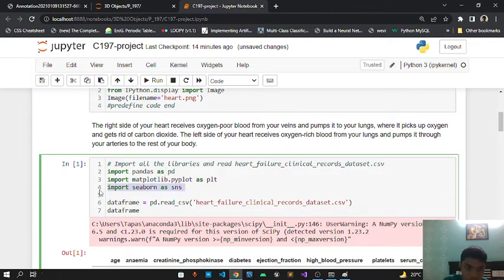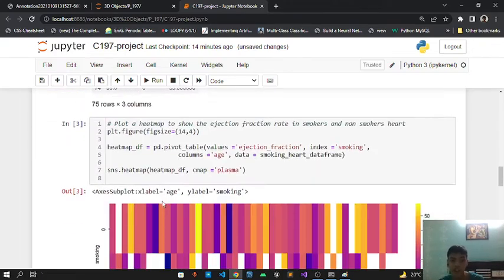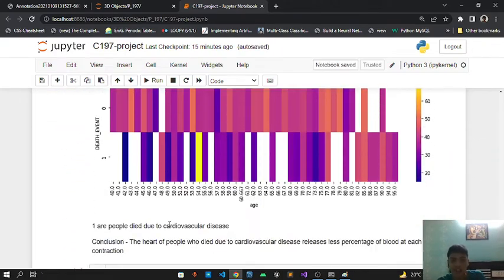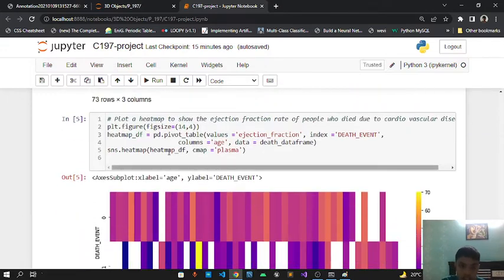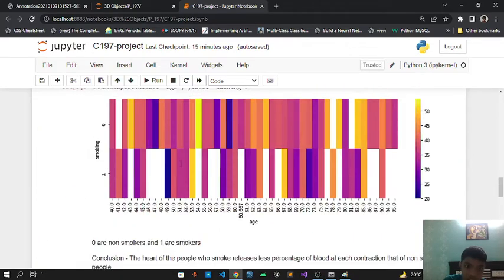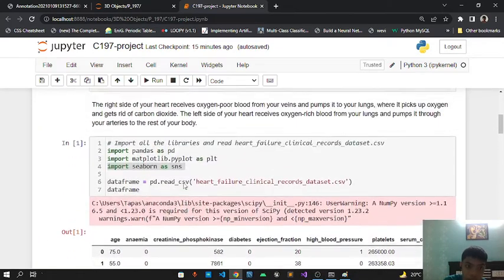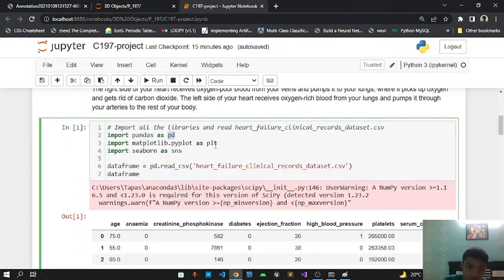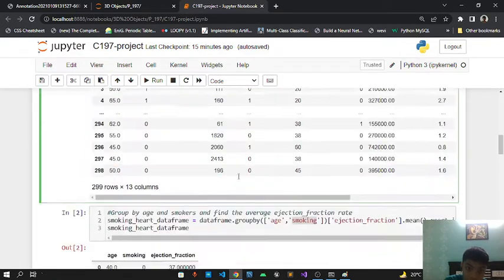Seaborn, sns, is used for plotting heat maps. We imported it as sns because that's how most people import it. It's convenient. Of course, let's go to the heat map of df. PD is pandas here; we are giving an alias name to pandas as pd, and matplotlib.pyplot as plt.